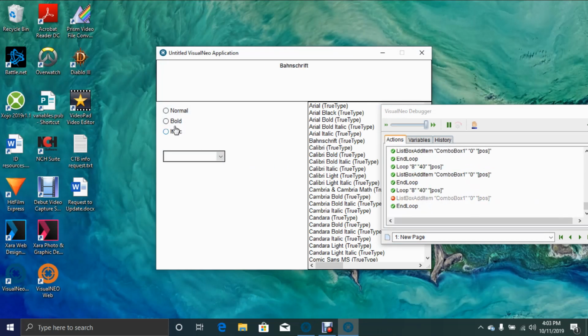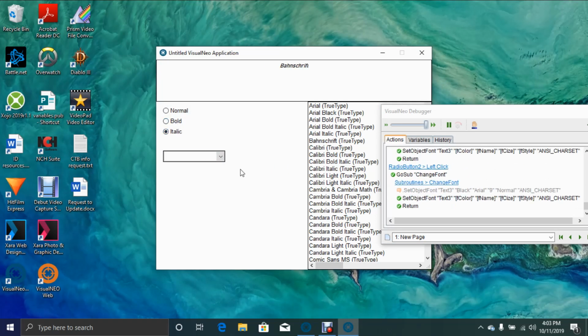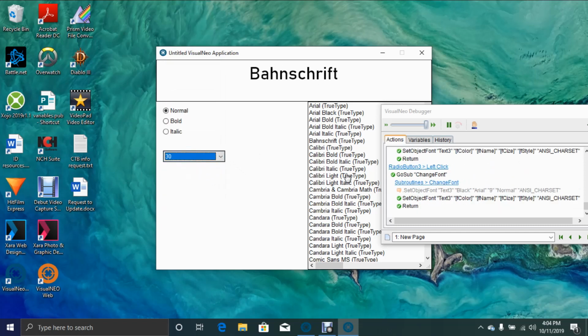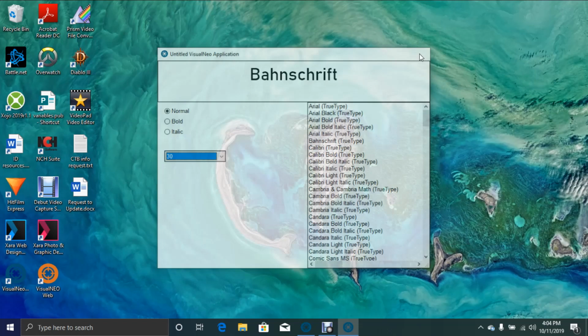So we'll choose one of those. We'll go bold. Now let's go italic. Let's change it to like 30. There we go. Now we've changed the font itself, the style, and the size. Now let's do the color.